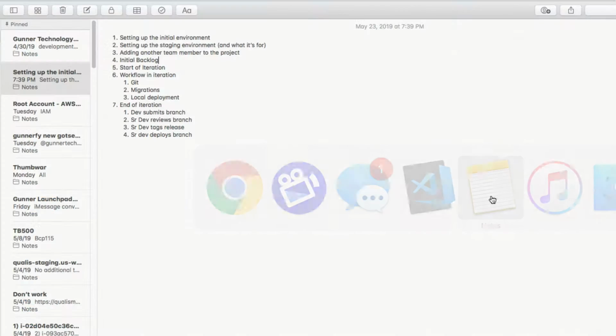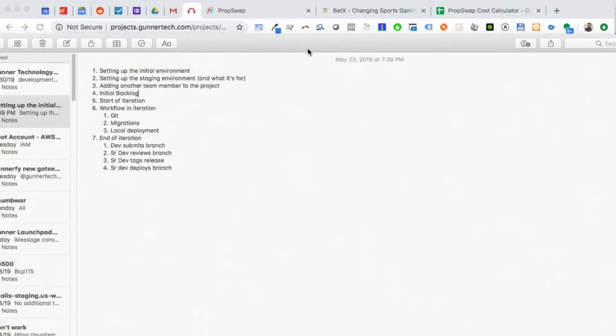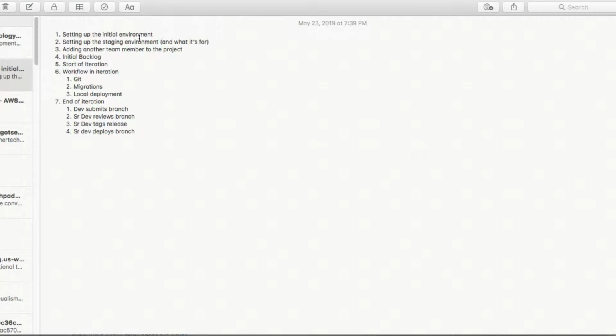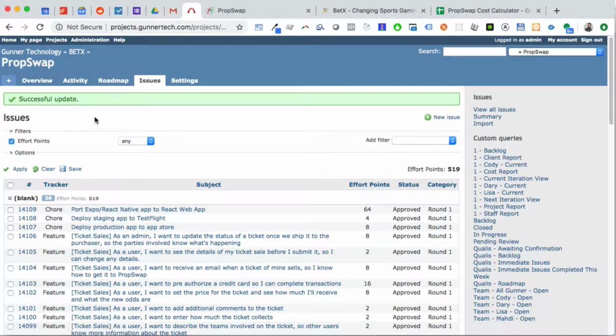Let me just bring over our outline here. We have setting up an initial environment, which you've seen, setting up the staging environment, which you've seen, adding a team member to the project, which you've seen, and right now we're going to talk about the initial backlog. We use a project called Redmine, which is great. We've been using it since the inception of the company 10 years ago.